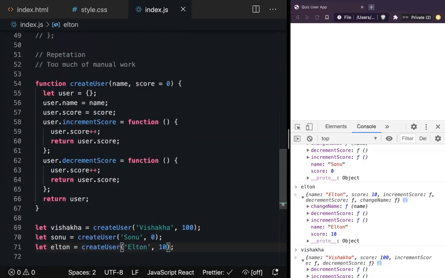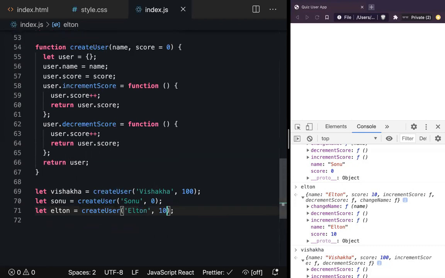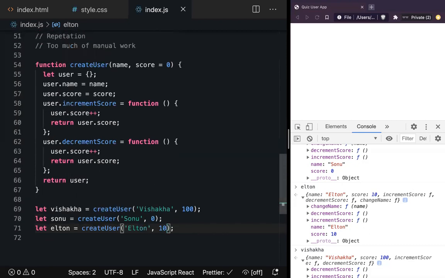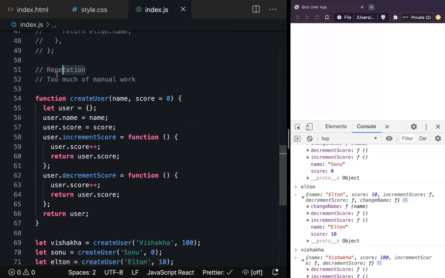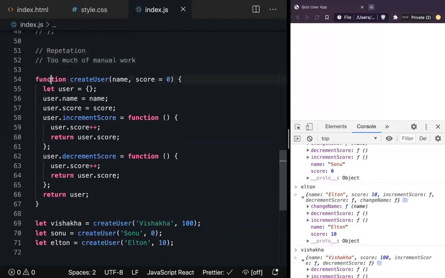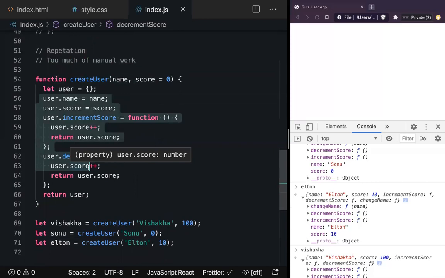Now think about it, which way of creating new user will you prefer? This way of doing it or this way of doing it? Second way, creating function. So we were facing some problems, and we just solved that problem. So here repetition of too much manual work is gone because we have created a function, and that function creates the object for us. Or you can think that function is going to create user for you.